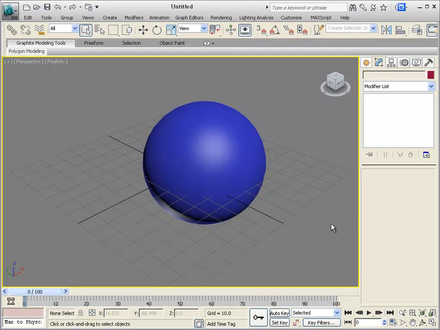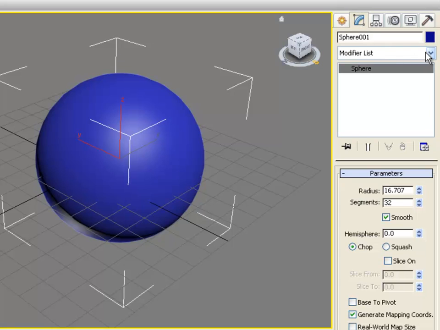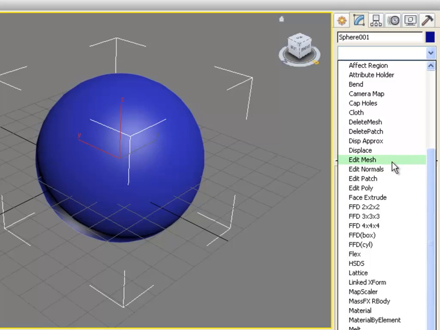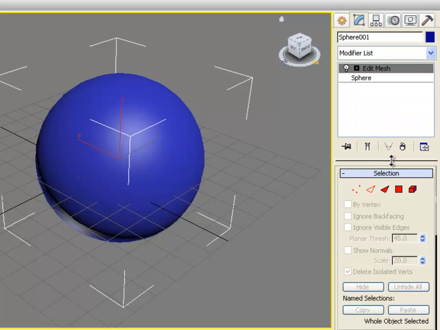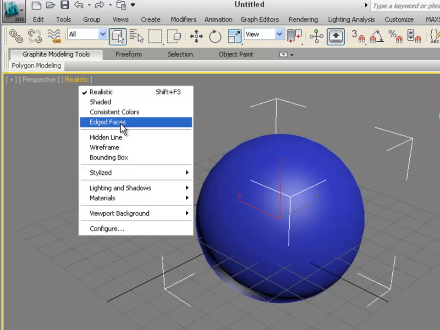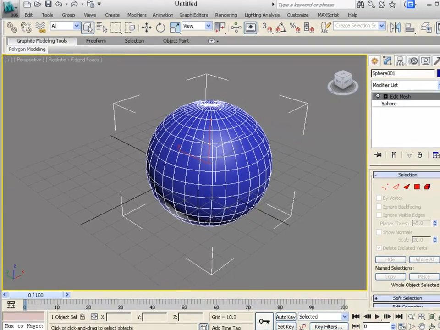In this video tutorial we're going to see how to use a fairly powerful modifier called the Edit Mesh. Of course, first we need to draw something. I've drawn a sphere, and then under the Modify tab and the modifier list I can see there's a modifier called Edit Mesh. So let's click on that. Also, you might want to turn on your edges in your viewport if you haven't done so already. So let's click and turn on edged faces. That way we can see the edges of each segment of this sphere.